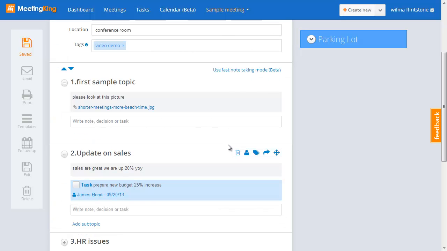So during the meeting I make all these notes and tasks, and again, when I'm done, I can print or email the minutes. Everybody will be really impressed if, as they leave the conference room, you send the minutes by the time they walk back to their desks.